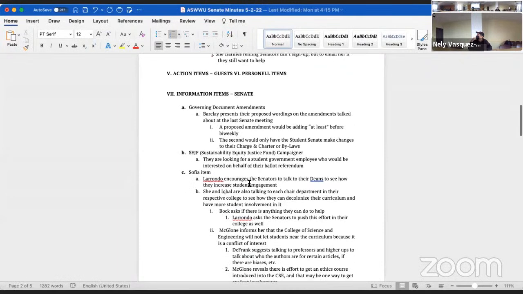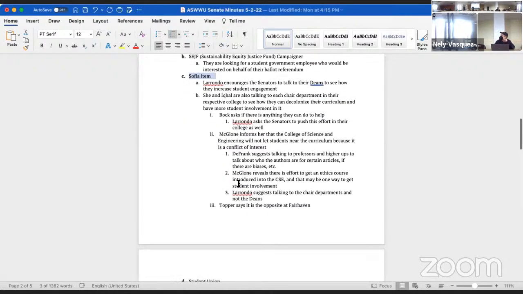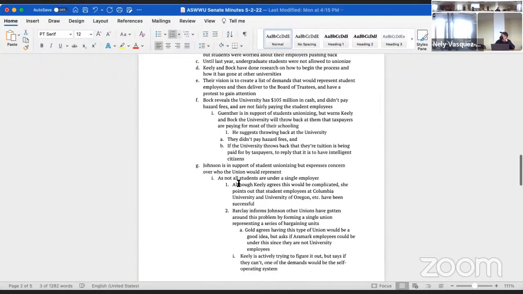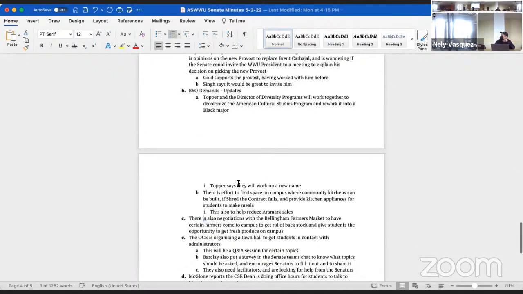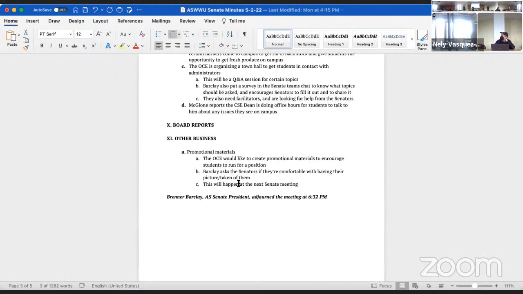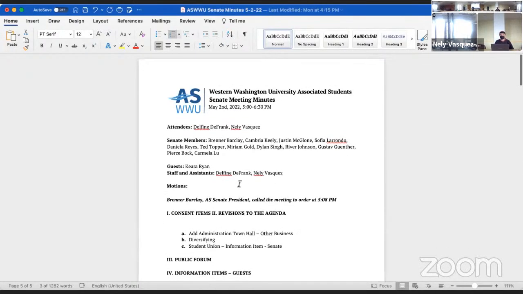I will say though, I thought I would have one last small adjustment. And that's this part, which would be renamed to diversifying curriculum and student involvement. But other than that, everything else is done. Are there any other necessary edits to these minutes, or is there a motion to approve with the aforementioned edits?